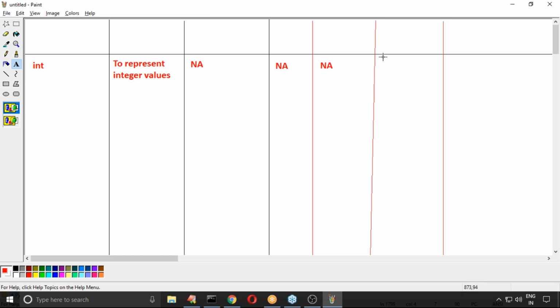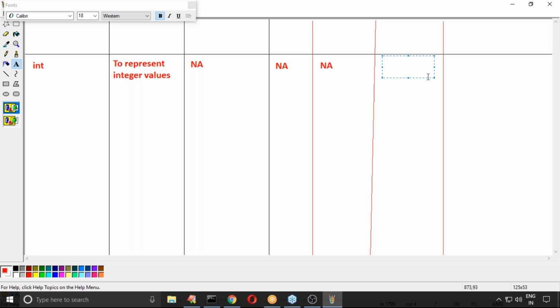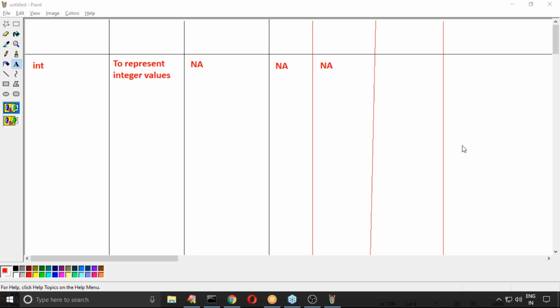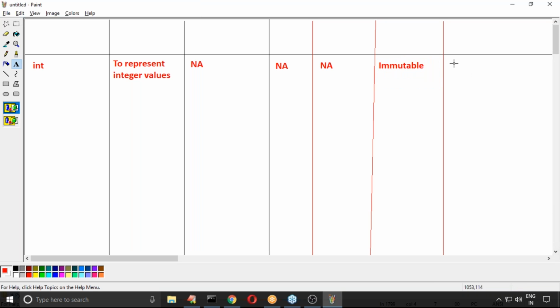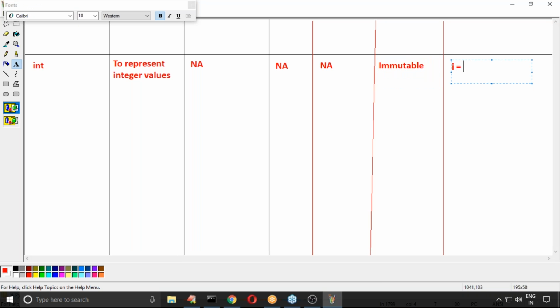Next, mutable or immutable? It is int type. Can you please confirm: is int mutable or immutable? Immutable. All fundamental data types are immutable. Can you please give an example? i = 20, something like that.